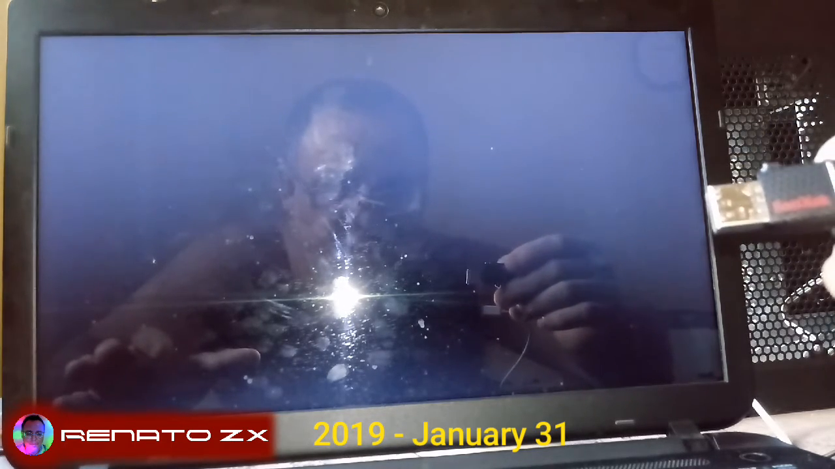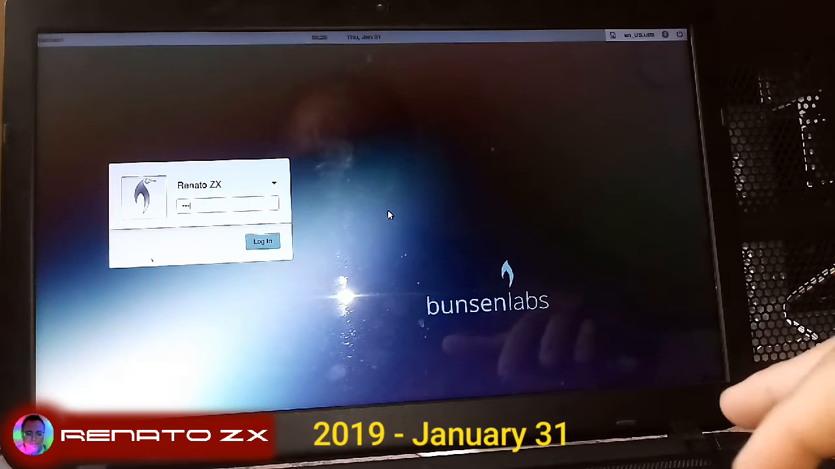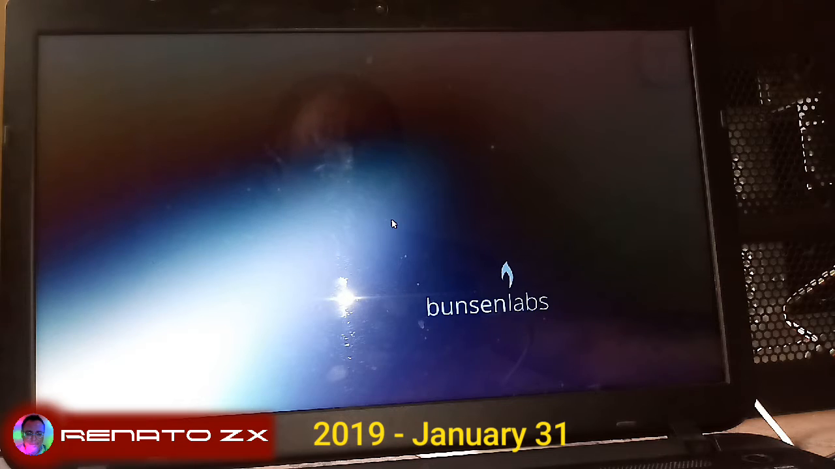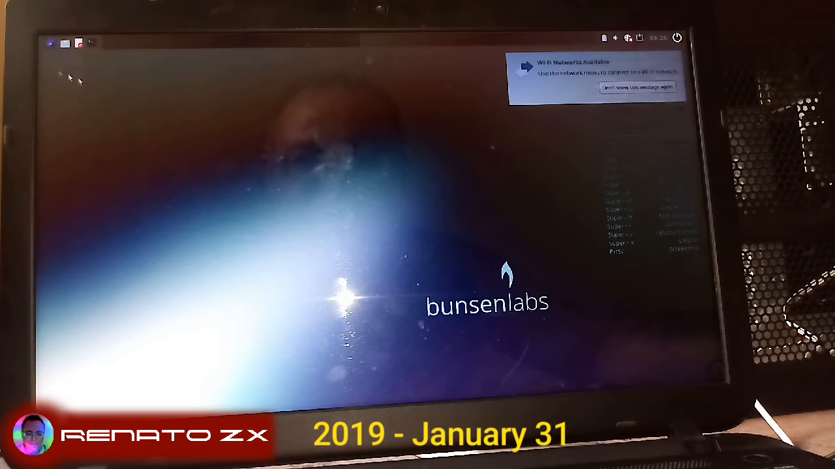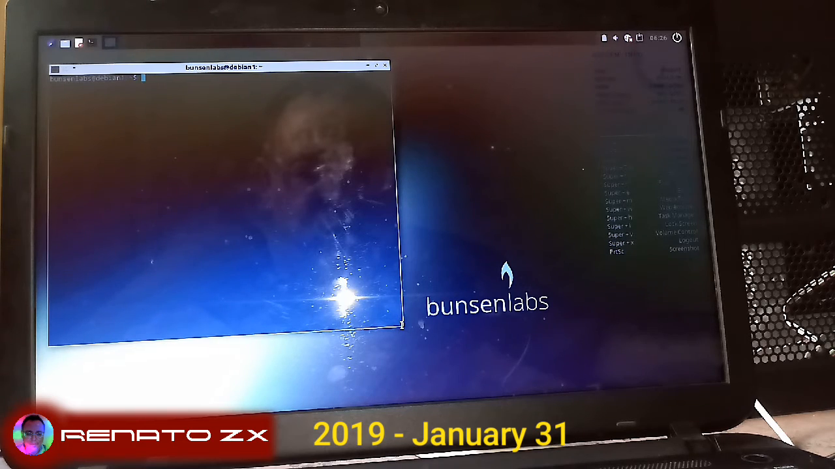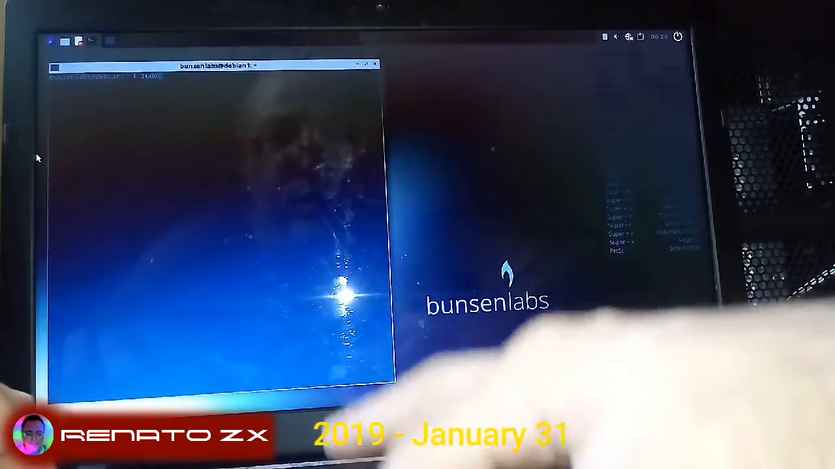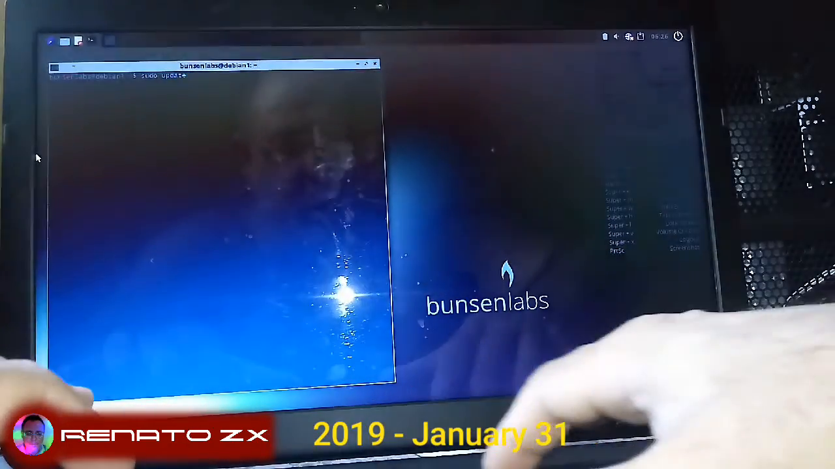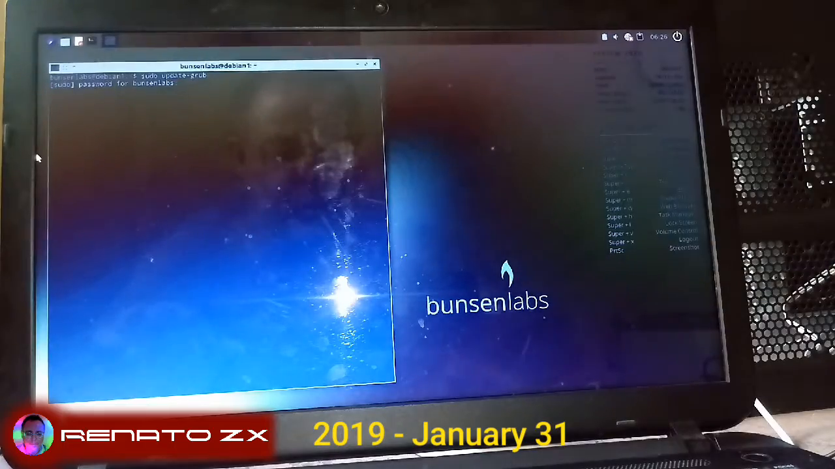In this case, the GNU Grub is from Bunsen Labs. So I'm gonna log into Bunsen Labs, and so this is a bar. This is the UEFI firmware settings, the UEFI firmware BIOS, the UEFI BIOS. That's the bar. So I'm gonna share this video with Toshiba. So you have to run sudo update-grub. Every time I install a new OS, I have to run this command here to update grub.